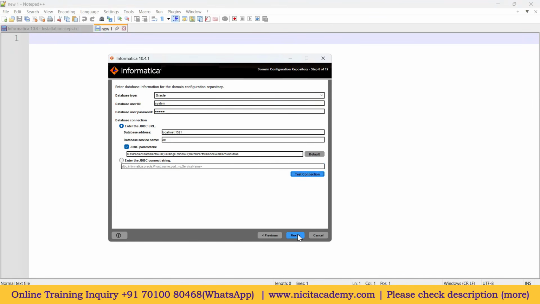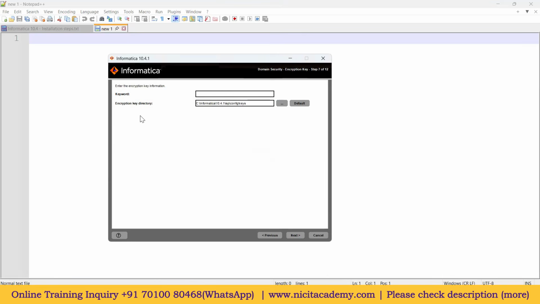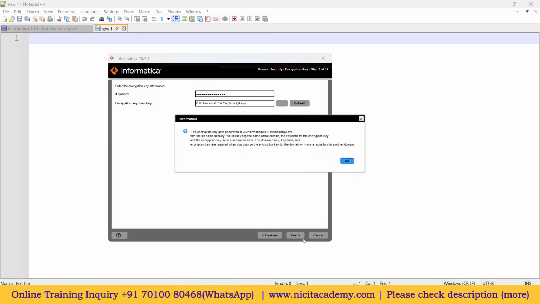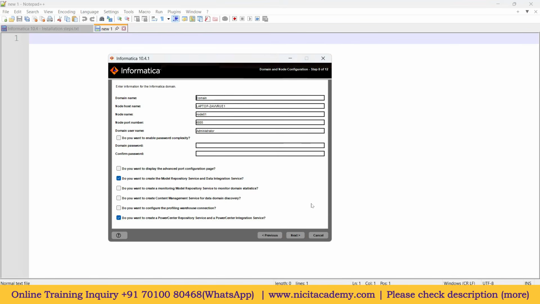Right? Yes. So now click on next here and we have to give the keyword. This is nothing but entering the encryption key information. We can give any encryption key. I'm going to give Administrator at the rate of 1, so capital A, Administrator at the rate of 1. Give that and click next here. Click OK.